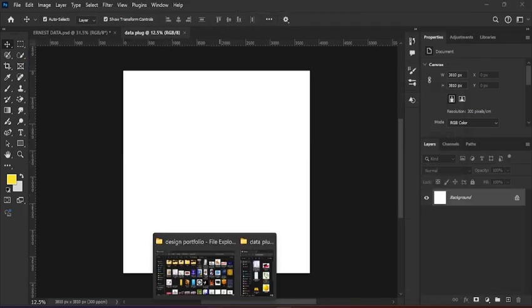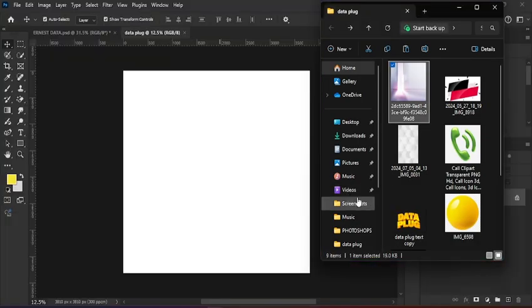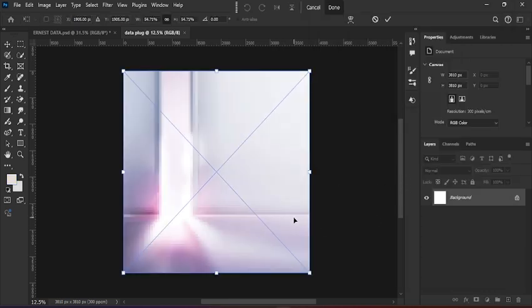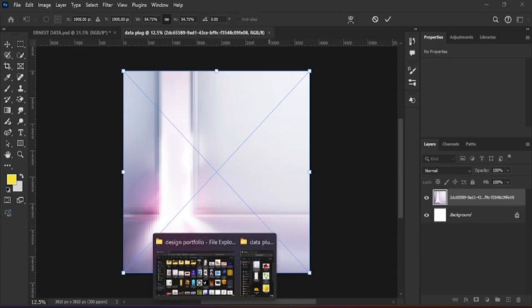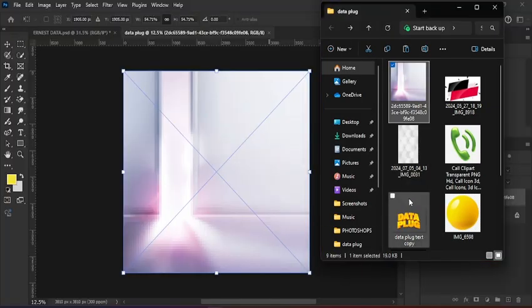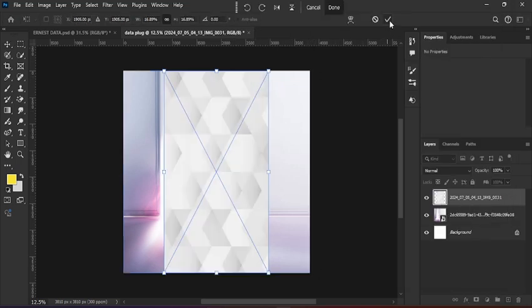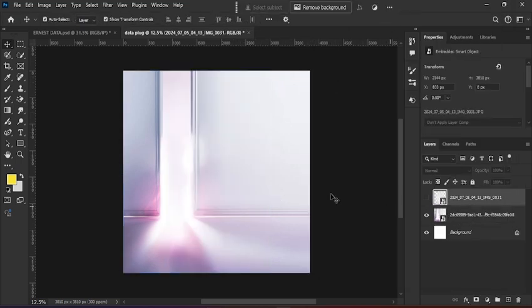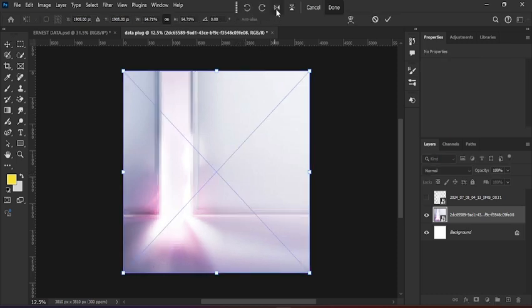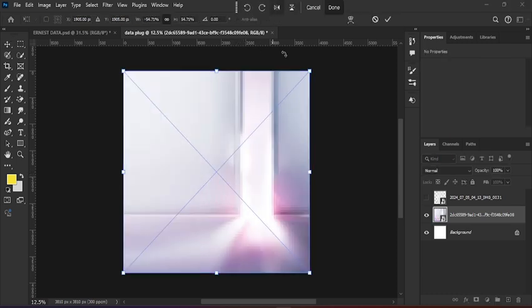Once we begin to create, we import images for our background. So this image will be the first image that will be imported, and we go ahead to import the second image as well, which is this one. Alright, so for this image, I like to transform it by pressing Ctrl T, and I reposition it like this so that this part comes here.